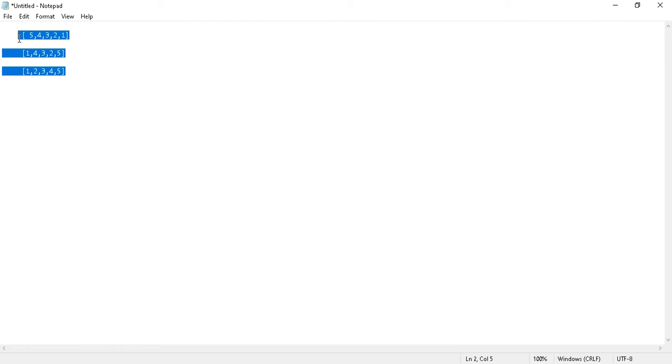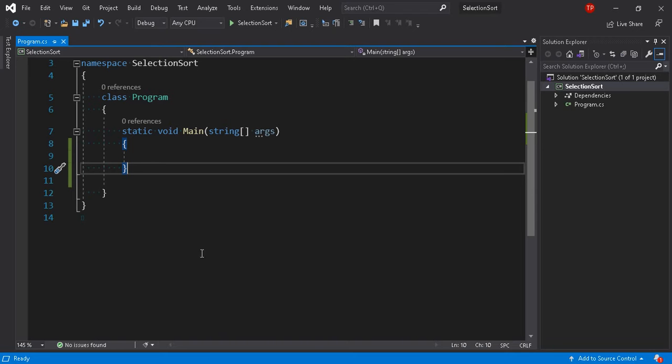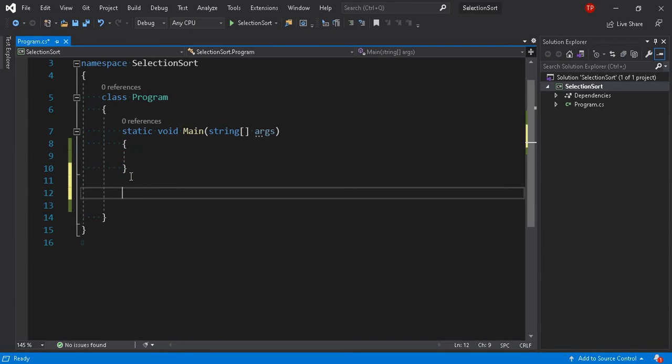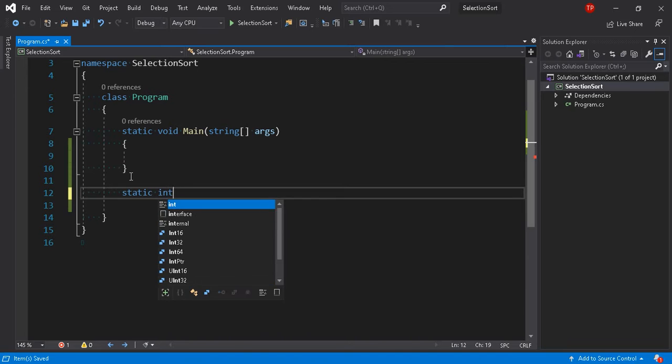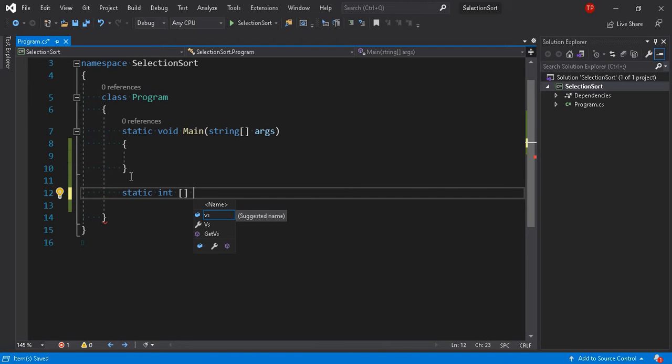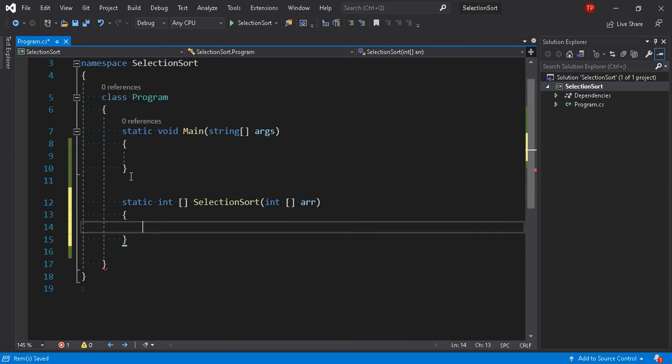So let's see it in the code and understand more about this. Let's create one static method in which we will return the sorted array. Let's give it a name like selectionSort, and the input will be an array.